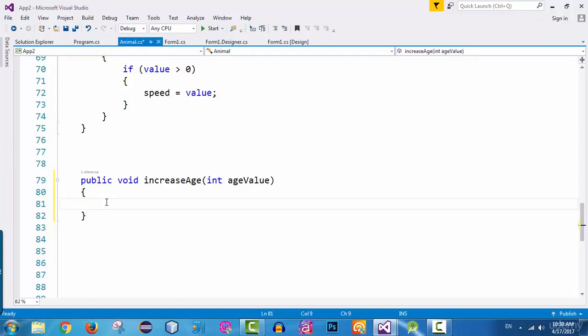So let's go inside the body of this method, inside the curly braces of this method, and here I can create an if statement. So if, and then I put a pair of parentheses. Inside the parentheses, I need to specify the condition. Here I want to make sure that the argument value.